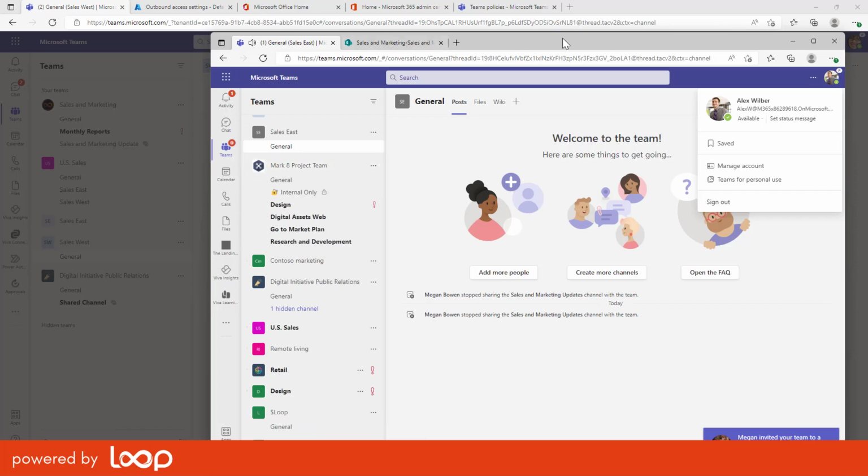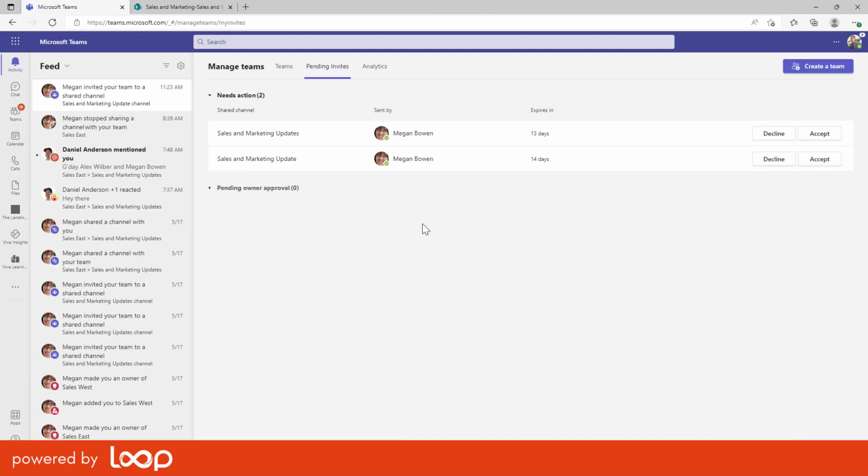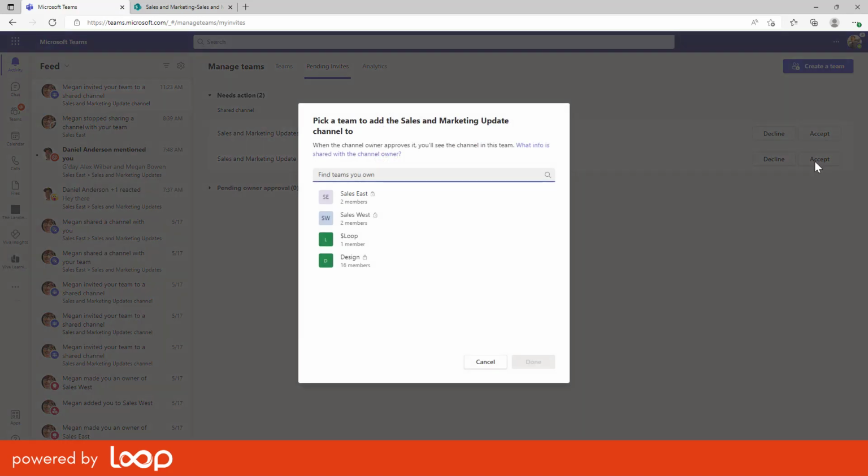And we will bring Alex's access over here, and you can see here, logged in as Alex. I've just got a little notification. Megan's invited my team to a shared channel. All right, so let's click on this activity, and now what we've got is a couple of invites. So as a team owner, I need to accept this invite. Okay, so it'll be this one here. Let's accept this invitation. And now we can pick a team to add this sales and marketing update channel to.